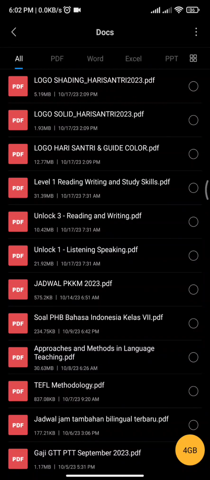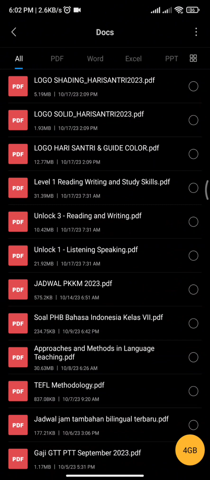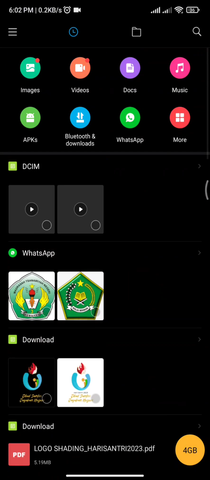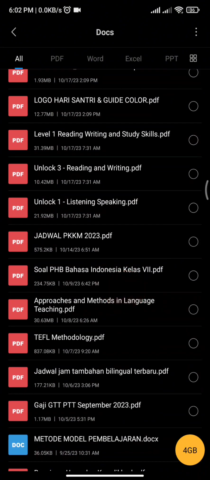Okay, and now we've come to the main activity, the main tutorial on how to upload PDF documents to Google Play Books. By the way, I'm using my Xiaomi phone, but you can use any phone that you have, of course. First, you have to open the file manager and then make sure that you find the documents.